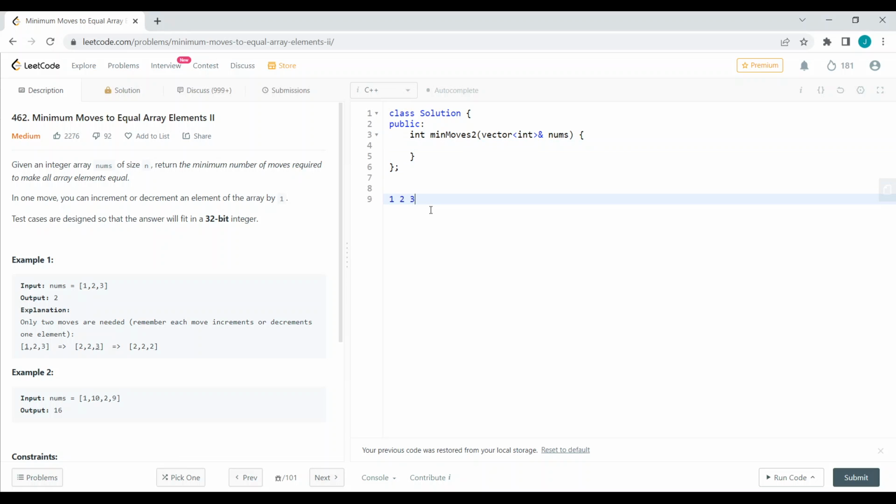Given the example as 1, 2, 3, the minimum possible number of moves is 2, but let us see how we are going to do it. We can either increment or decrement. If we increment this 1, it becomes 2, and the second element is already 2. Let us keep it as it is, and we can decrement 3 to 2. So the number of moves that we have made here is 2 moves.